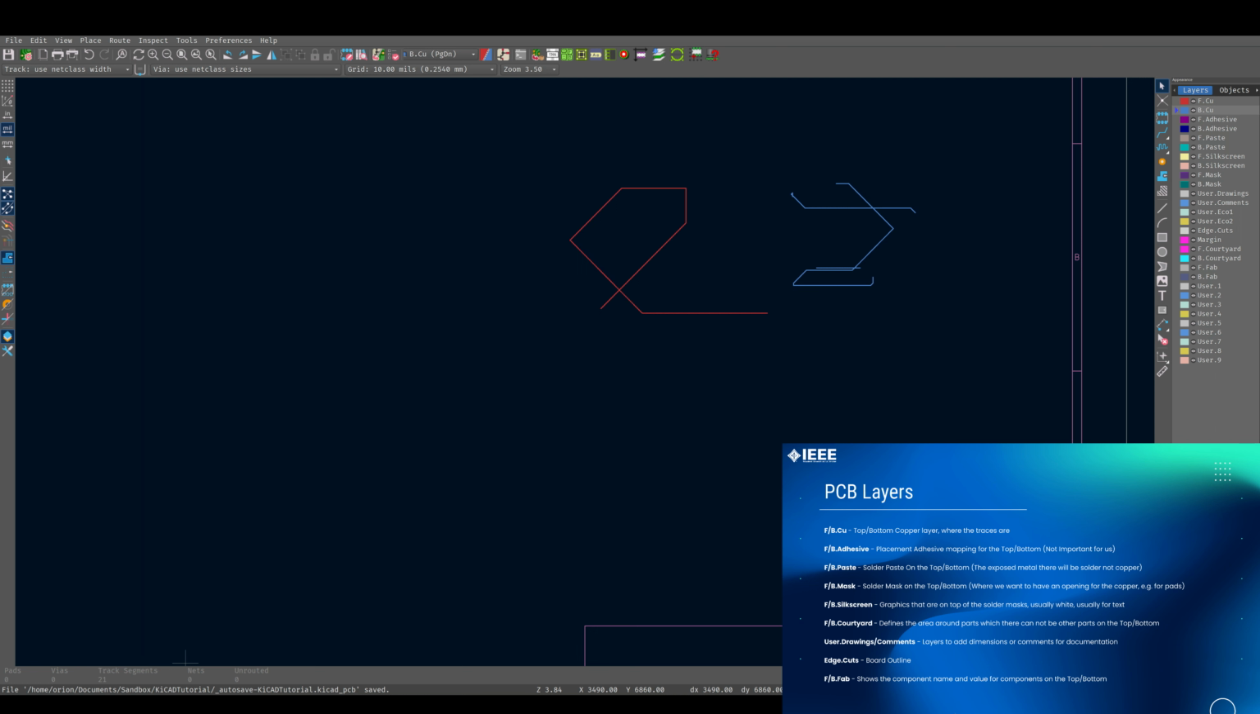We can see that on here as F.Cu and B.Cu. Okay, then we have the adhesive layers, front and back. We don't need to worry about these. These are for more advanced manufacturing. Front and back paste layers. These are where there's going to be solder. So these are usually just the pads on the front and back. And then front and back silkscreen. So silkscreen is basically where all the text goes by default.